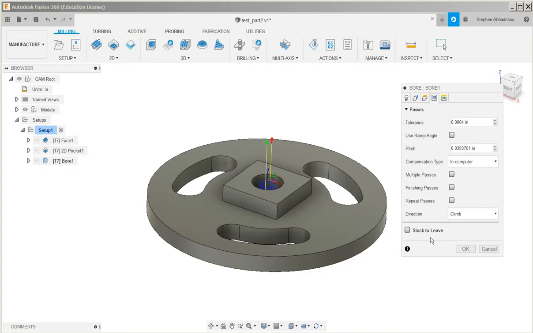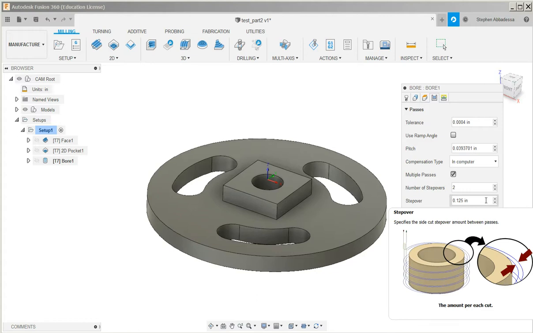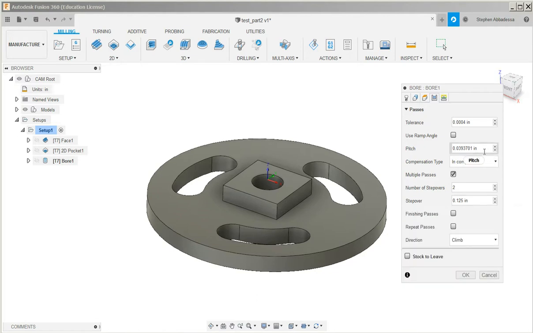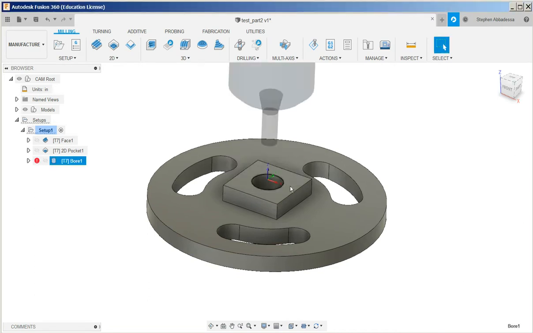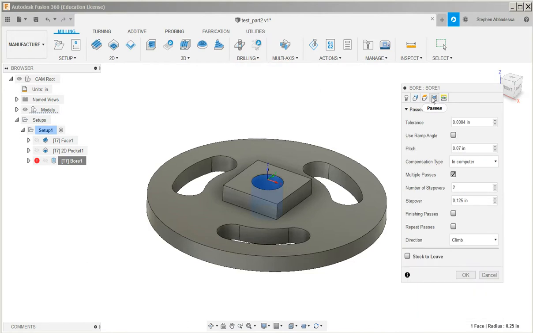No stock to leave. And multiple passes. Step over of a 1/4 inch. This one I'm going to change the pitch to 0.07 inches. Didn't like that. So we'll go back and edit it.